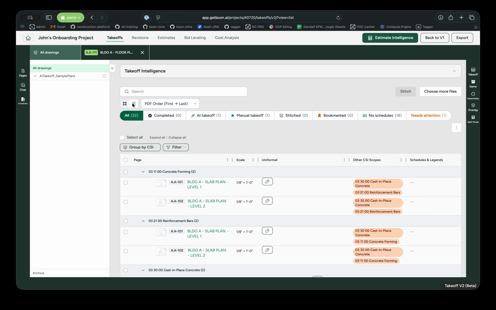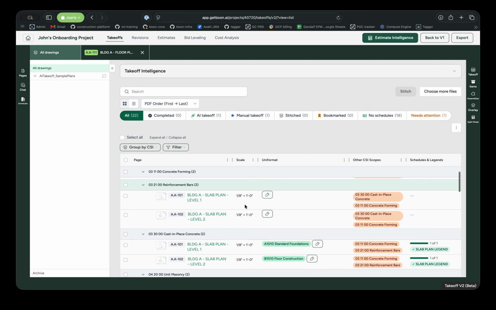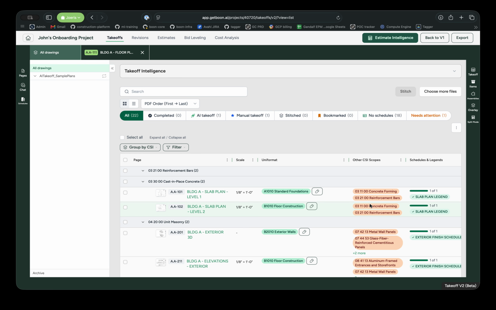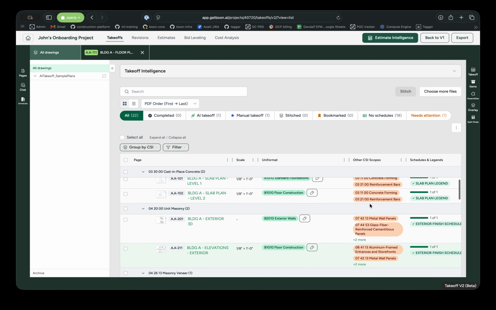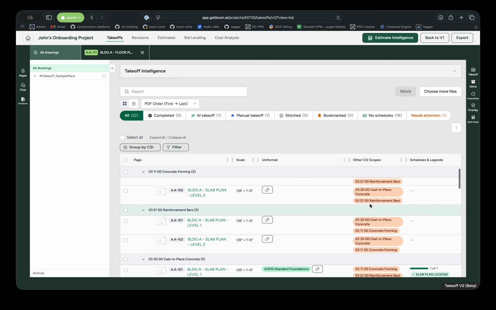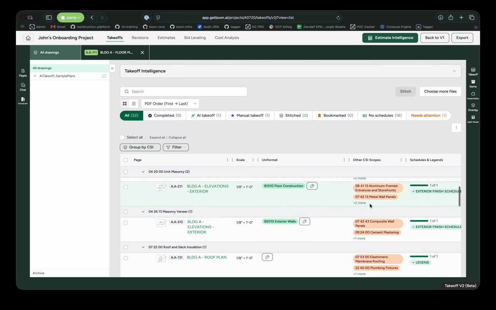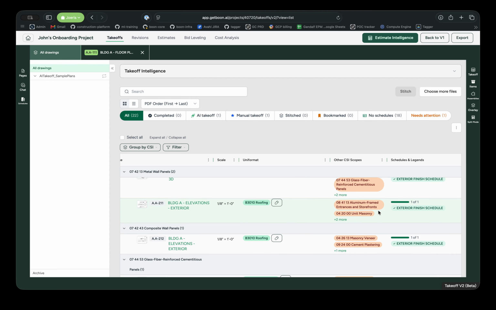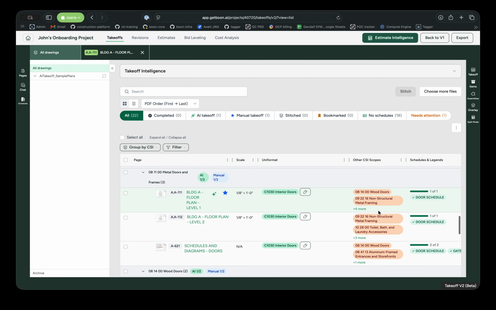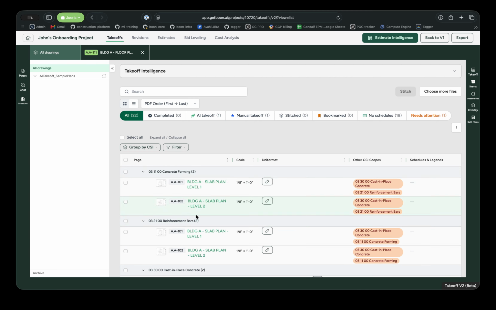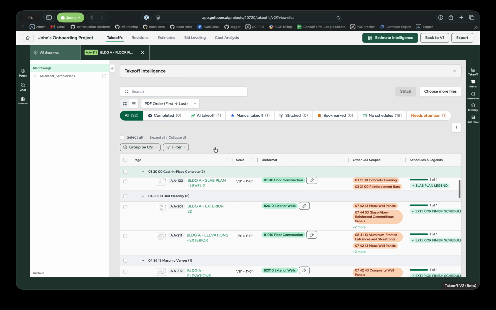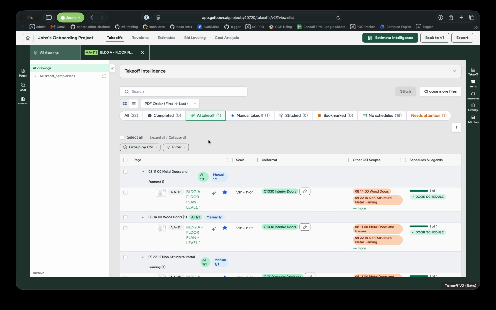Let's go to list view. And there are a few CSI codes in place already. And I want to pick something that has a wall and a wall schedule. So I previously tried this particular floor plan, A.A111.